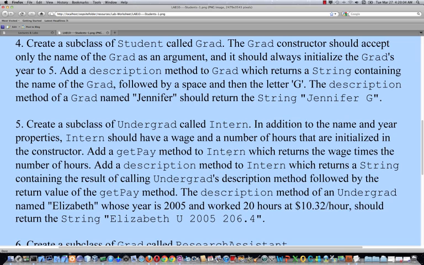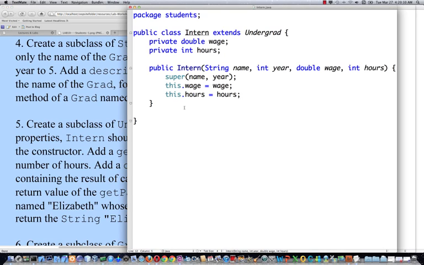Add a get pay method to intern, which returns the wage times the number of hours. Get pay, it returns a double. So get pay, return wage times hours.